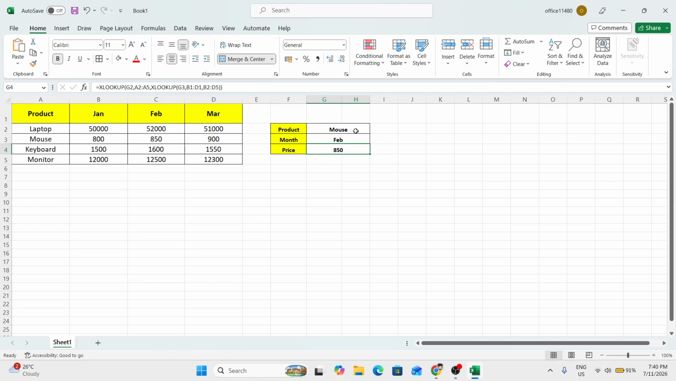And that's it. You've now learned how to use a double XLOOKUP formula in Microsoft Excel.